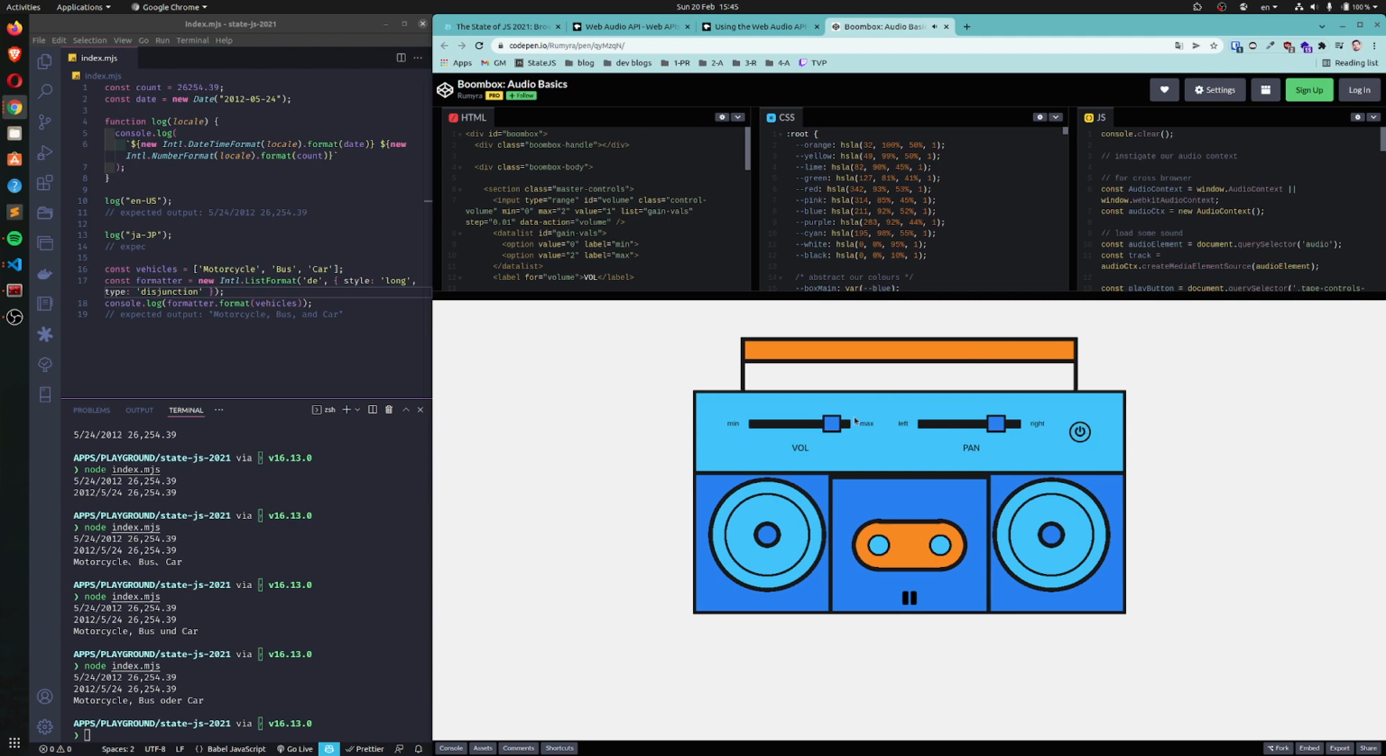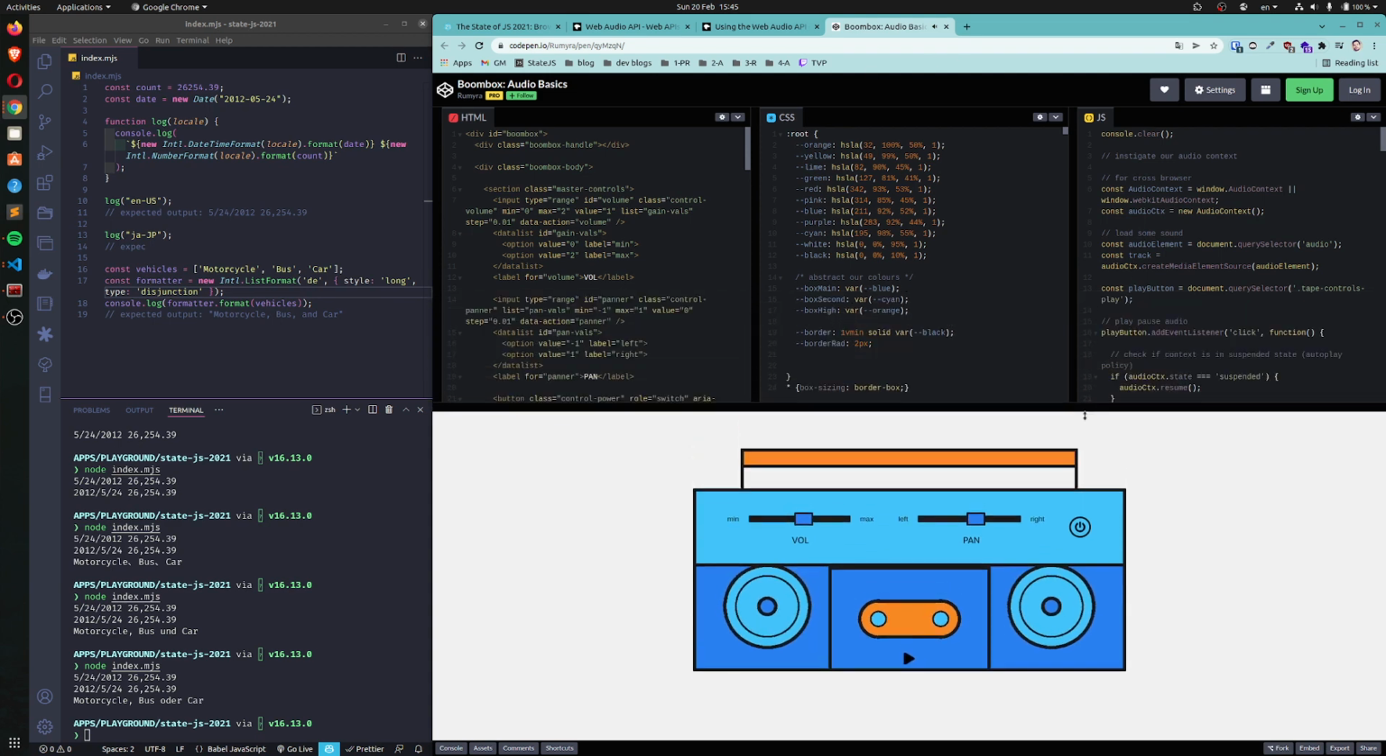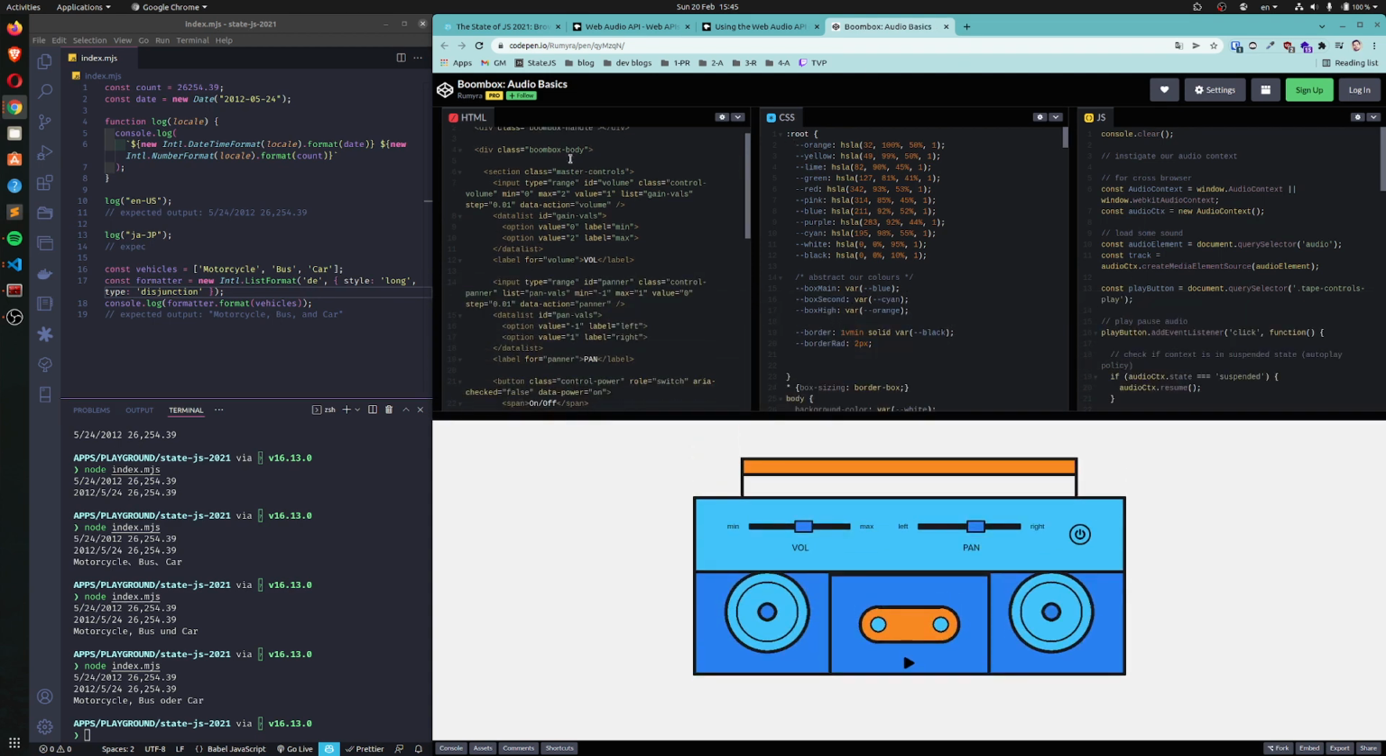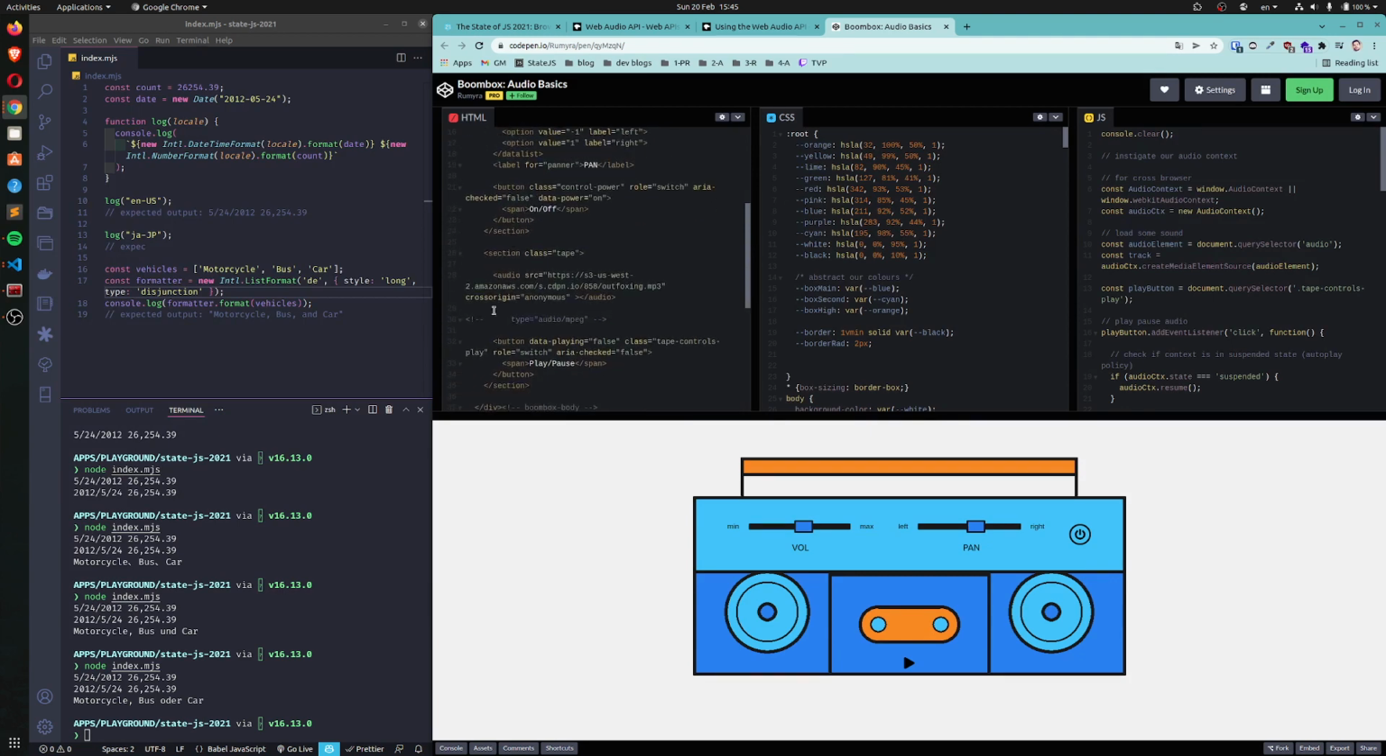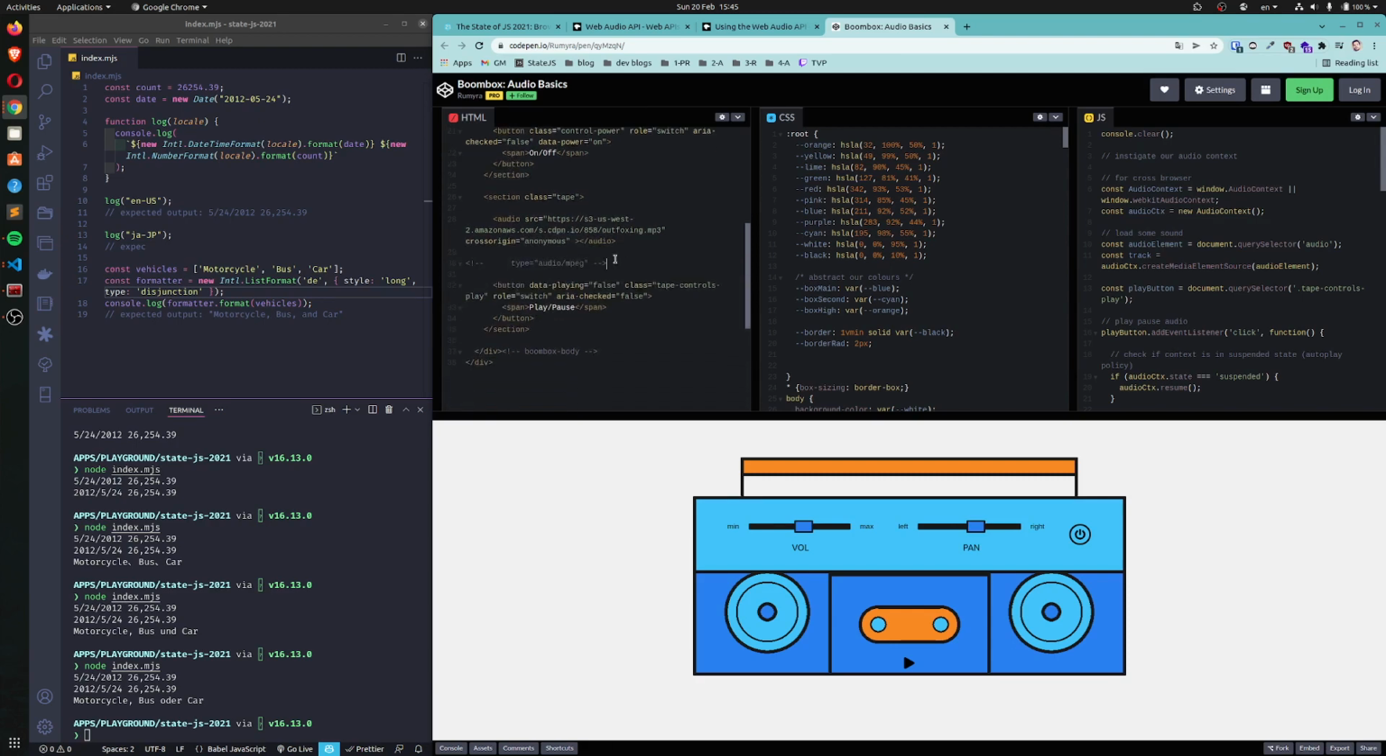This turn is running off. That's pretty cool. It looks a bit weird. Let's take a look. There is a bunch of things here for all these styles, of course, but here there is an audio element with a source, with a cross origin. Then there is a button, data playing, class, role, aria-checked. There is a button here, whatever.